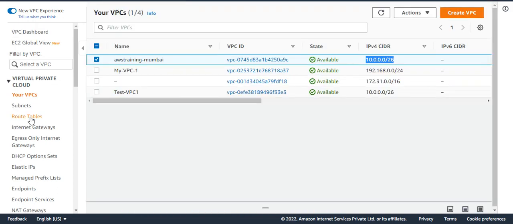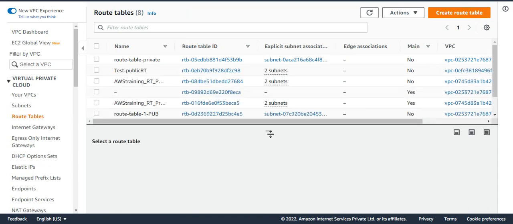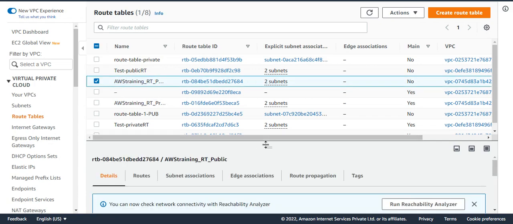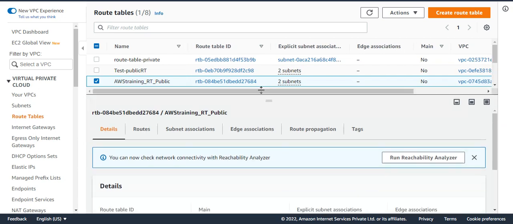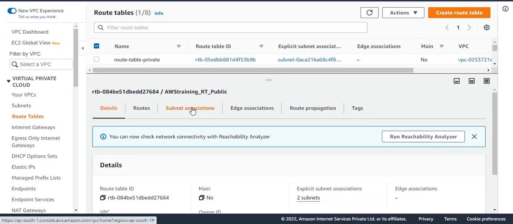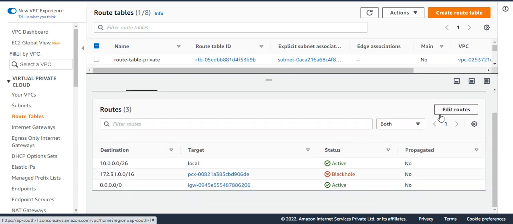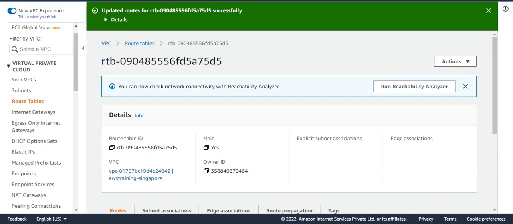Okay, so go to the route tables. Okay, this is my route, this one. This is the public route, if I'm not wrong. Yeah, this is the public route. I have a lot of route tables here, so maybe to avoid confusion I can add all of those. Okay, so now we have to give the CIDR block of the Singapore region.